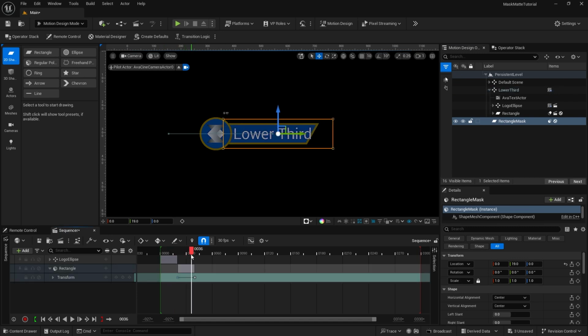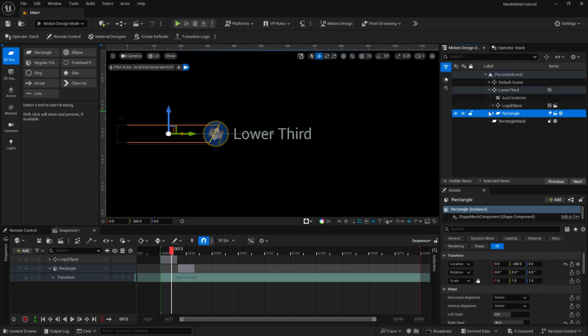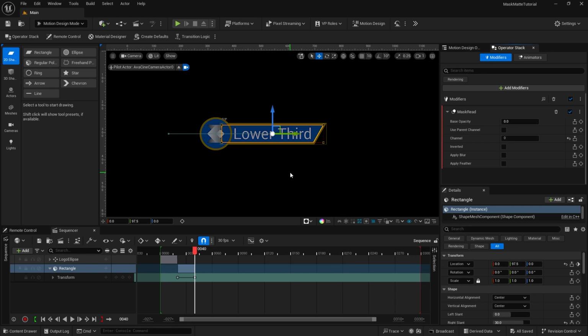Now, if you had problems with the mask working over here, something that I did that seemed to fix that is I went back into the modifier. So for the rectangle mask, operator stack, and I reset that channel right there and then set it back to 0 on both the mask and also on the original rectangle there on the mask. Reset those back to 0. We'll actually take a look at that channel in just a minute and how it is used.